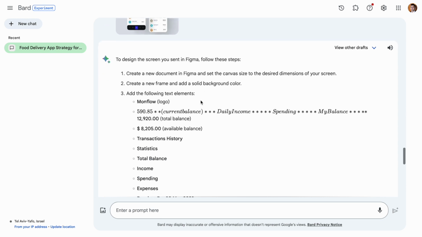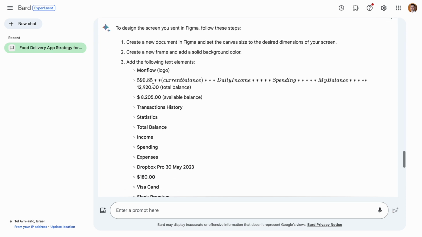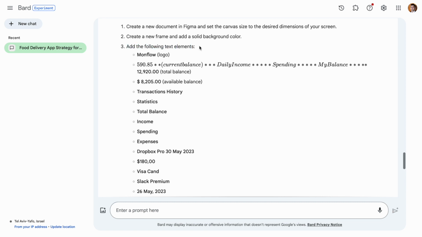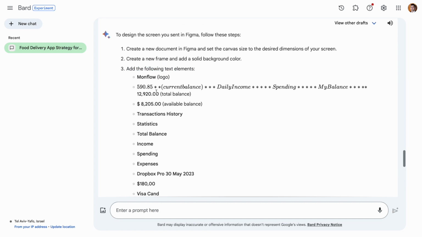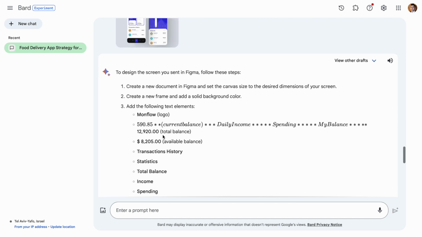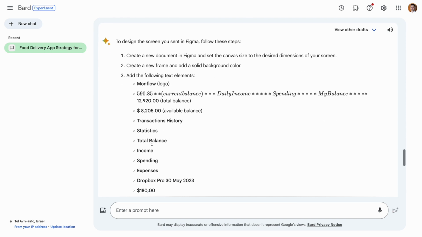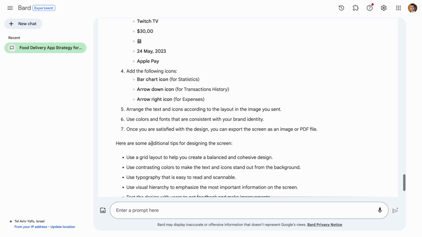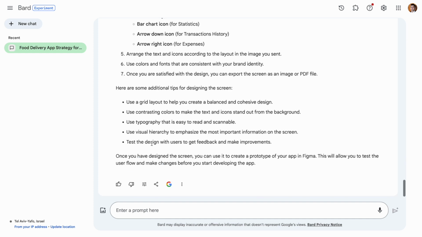It tells us that we need to create a Figma document and a new frame with a solid background color. Add the following text elements. It looks like Google Lens was used to extract these elements. So the balance was evidently taken from the screenshot that I provided. And it also provides information about the icons that we need to add and additional tips for designing the screen.